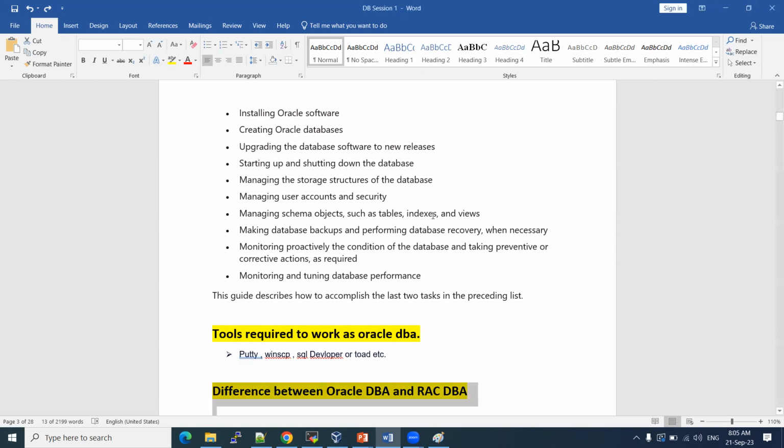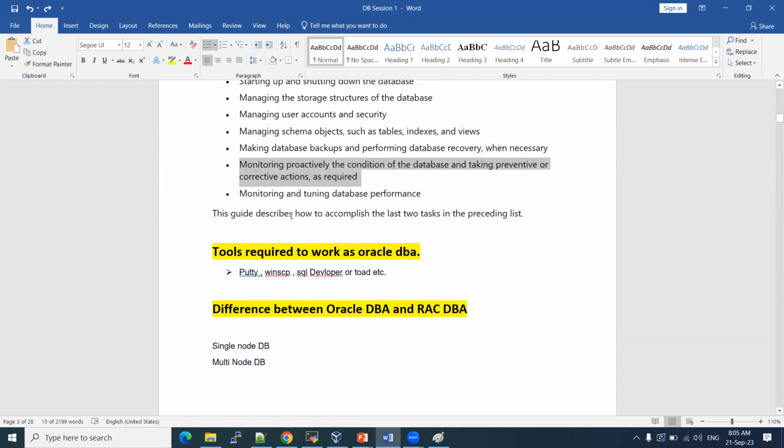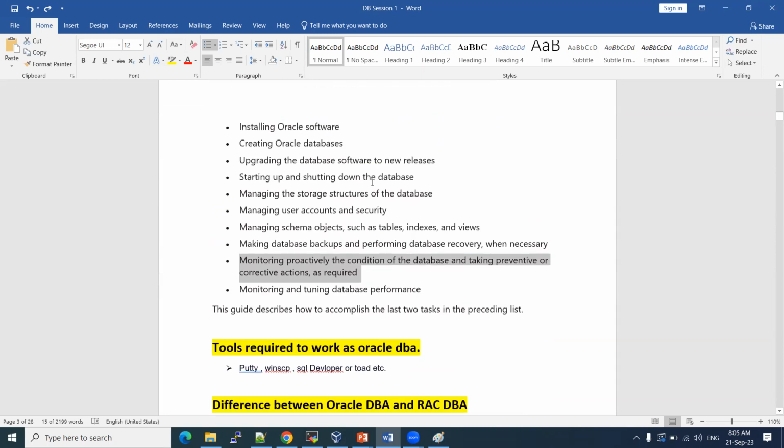I'll clearly explain what exactly these objects mean. If any object becomes invalid, it is not usable. How do we make that invalid object valid? Even when you try to make it valid, you have to work with support. That also I'll discuss clearly. Then backups and recovery, performance tuning, we will discuss as well. Proactively we need to monitor, that is one thing. All these are the common tasks.